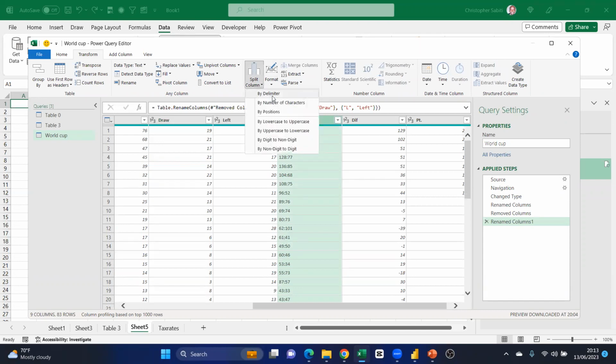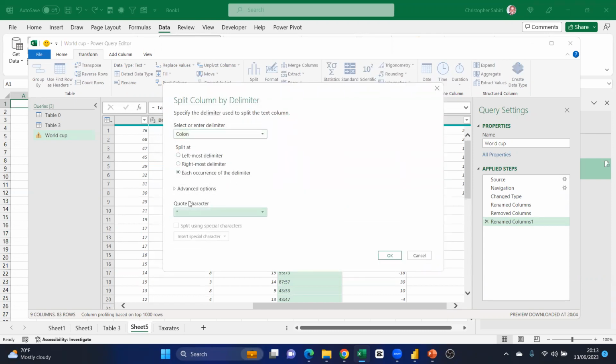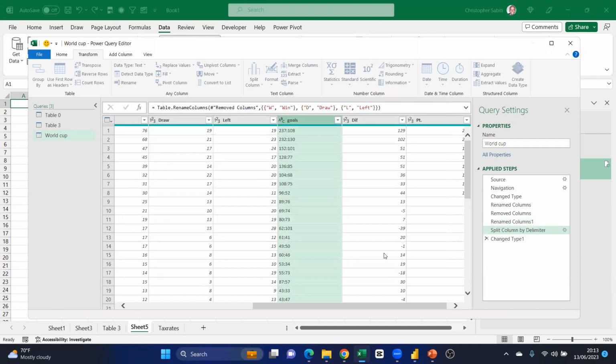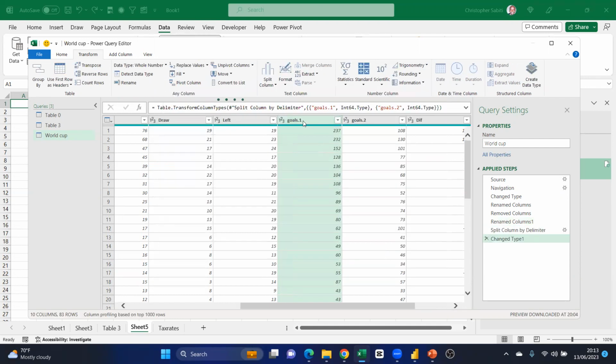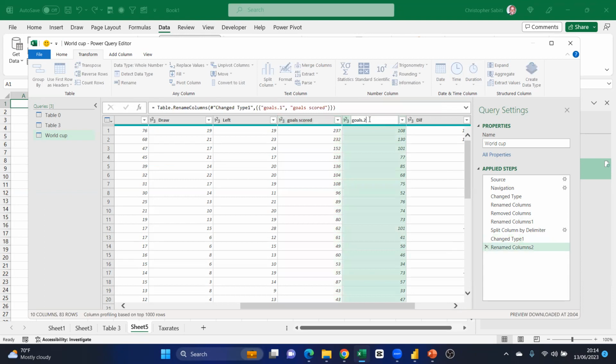Then you come here, you say split by a delimiter. You put there the delimiter, which is already detected. And when I say okay, it will split. It will split goal 1, goal 2. Now you can go and rename. These are goals scored. Then the other ones are goals conceded, like this.